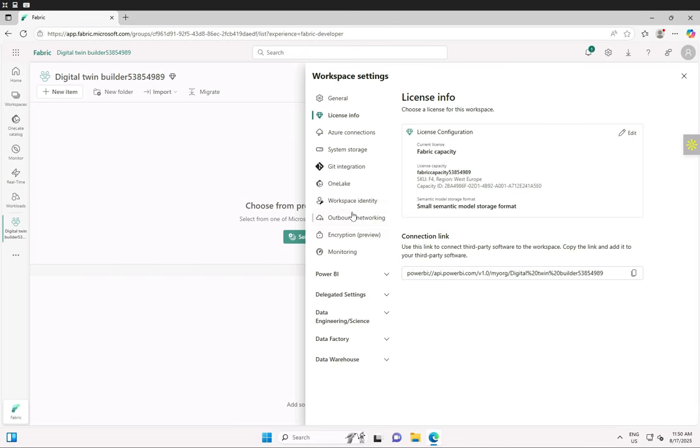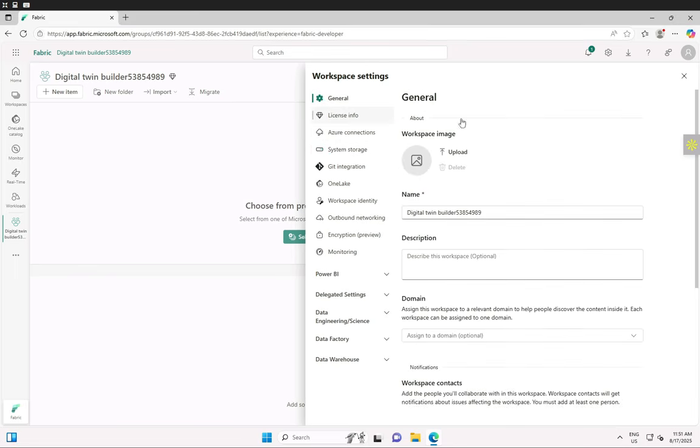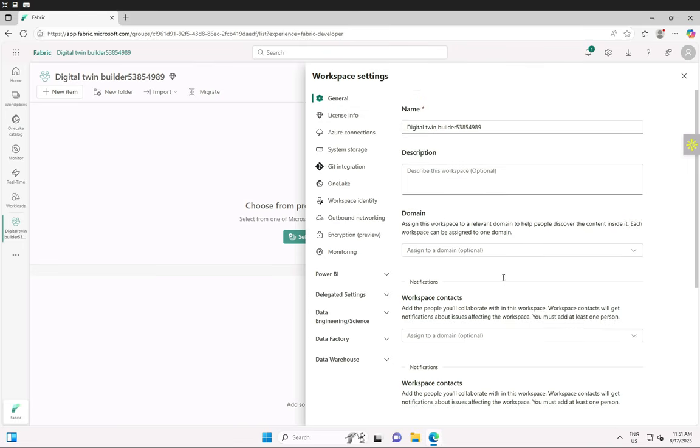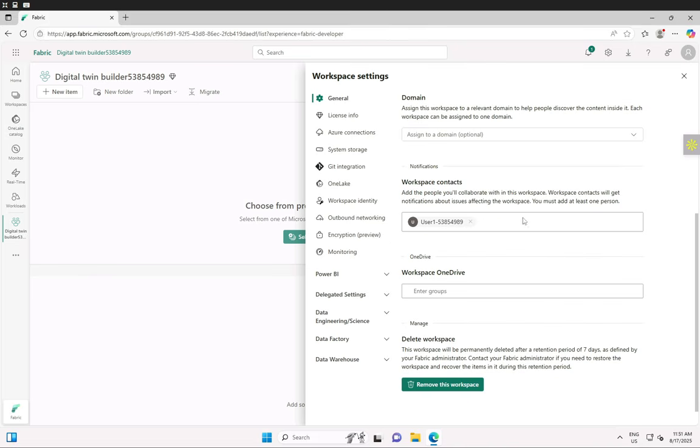Next you can go to system storage. You can check how many system storage items there are, the general information, the name and everything. If you need to change the name, you can change it here. If you want to change the workspace contact and contact details, or remove someone from the workspace, you can do that from here. Okay, I don't want that.